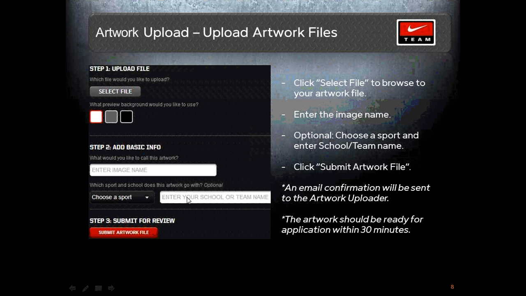But then you would want to name your file, potentially assign it a sport or a school or team name. These two fields are optional. It does help for future recall if you give it as much detail as possible. And then you would submit your artwork. The artwork does take a few minutes to make it through the entire system so that you can leverage it on the builder. I would give yourself 30 minutes to be safe. Typically, it only takes about 10 minutes to make it through.